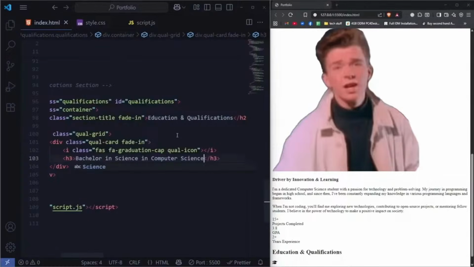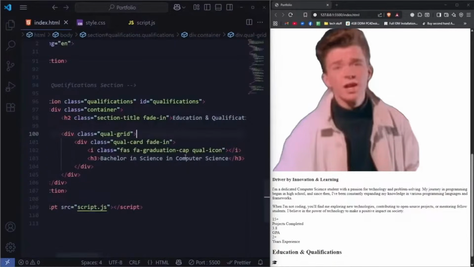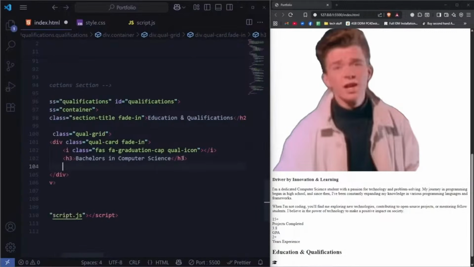I don't think that makes sense. Bachelor's in science in computer science. I'm just gonna do bachelor's in computer science. I'm not gonna complicate it, just like that. And after this, what I'm gonna do is make a div that will have an institution, right?